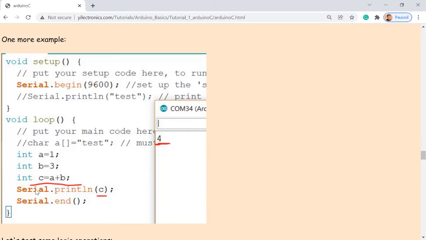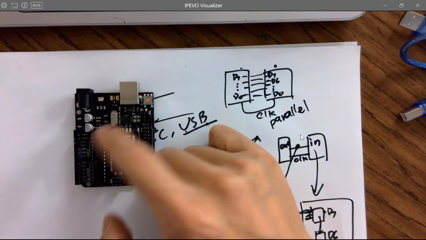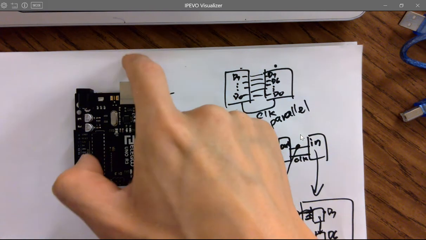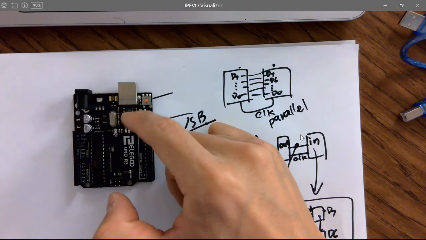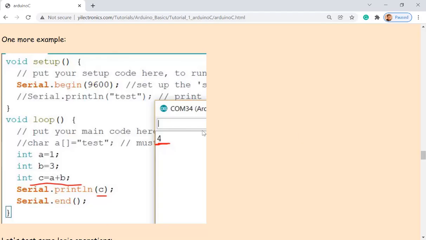So the serial print is printing that character to the serial monitor on your laptop. It's actually communicating directly and internally to the laptop through the USB. So it's sending the character through the USB to the laptop. That's why you can see it on the monitor.